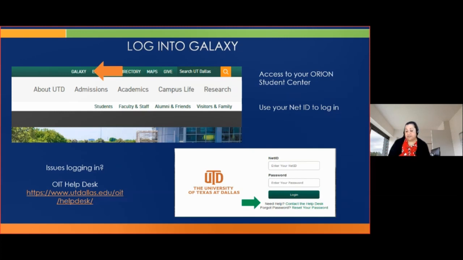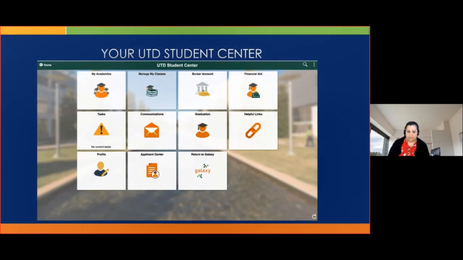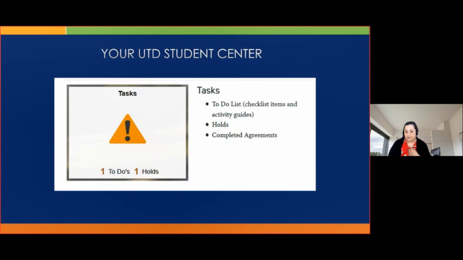So now once you go into the Orion Student Center, you will see these tiles, right? There's a lot of information, even beyond what we're going to cover about registration, that you would have accessible within the Orion Student Center. Now, Manage My Classes is the main tile that we use, where you're going to find a lot of the information that you need for registration. But before we look at the content of Manage My Classes, I actually want to look at a tile that's labeled Tasks.